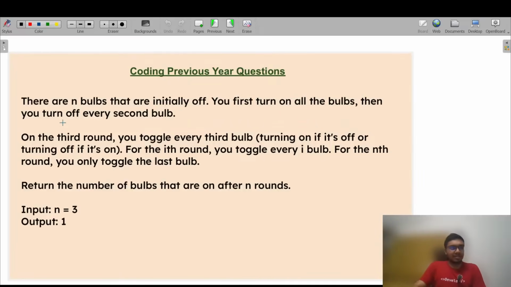Let's read it out. There are n bulbs that are initially off. Initially all the bulbs are in the off state. You first turn on all the bulbs, then you turn off every second bulb. In the first turn, you have to turn on all the bulbs. In the next turn, you turn off every second bulb.